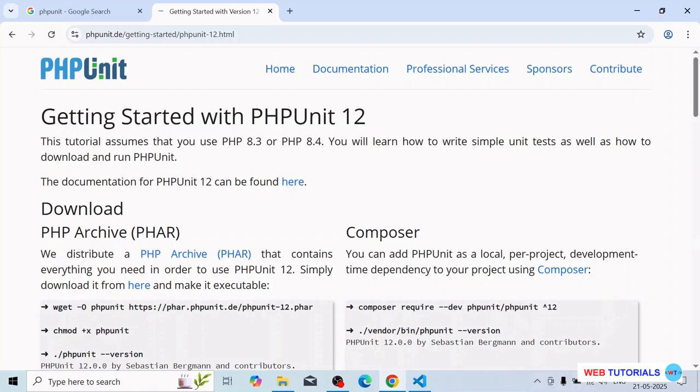But to start using Composer, we have to install PHP first. So we will first install PHP and Composer, and then we will install PHPUnit. If you already have PHP and Composer installed in your system, you can skip this and directly proceed to PHPUnit installation.